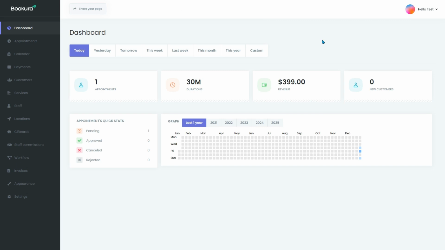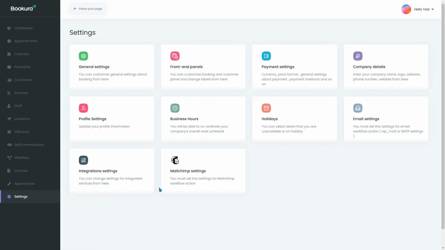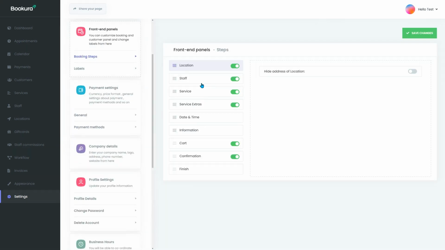Hey guys, in this video, I'm going to walk you through the setup process for setting up your services as well as your locations inside the booking panel. So before I jump right into it, I want to highlight two very important things. If you go over to your settings and then front end panels, you'll be able to turn off some of these different steps if you would like to do so.